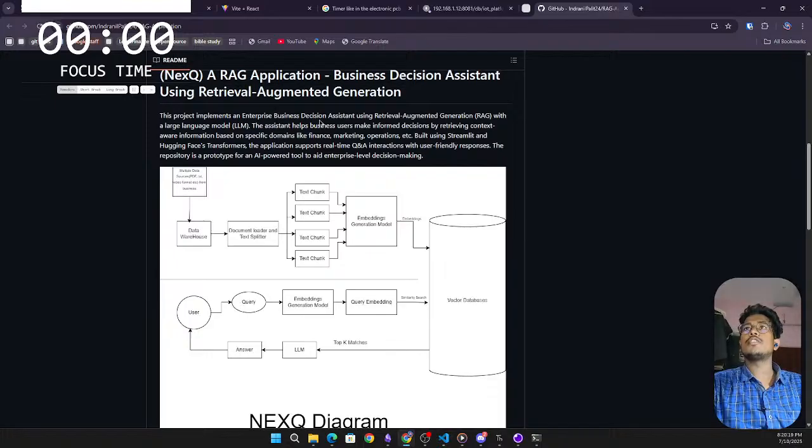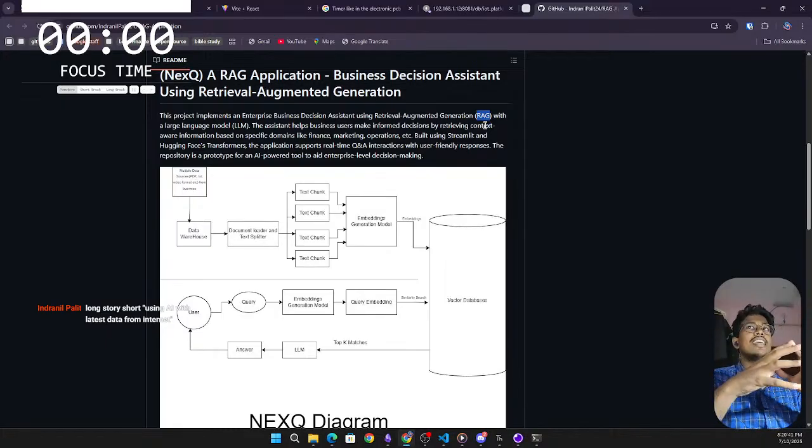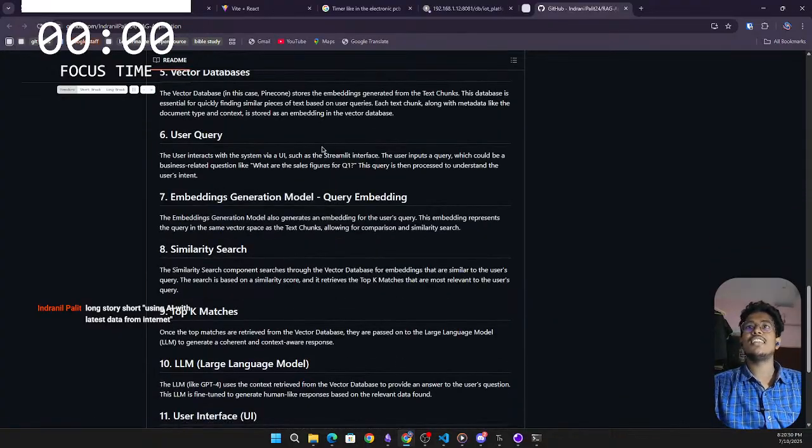The enterprise decision assistant using retrieval augmented generation, RAG. Yeah, I heard of this topic called RAG in one of the symposiums which I attended in my college. There was a PhD professor who took this same topic, and they are doing it with the latest data from the internet. Nice.